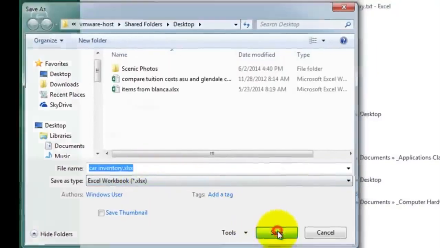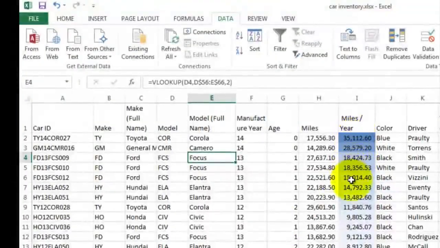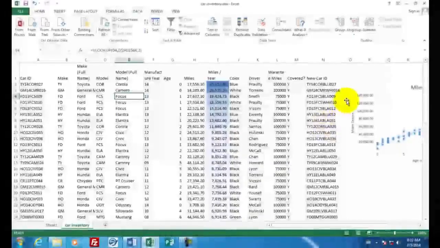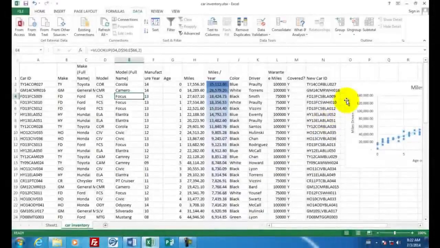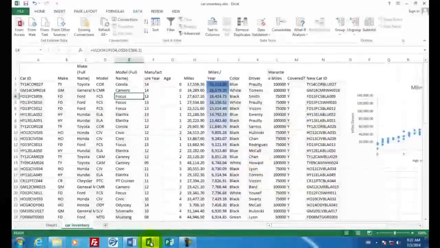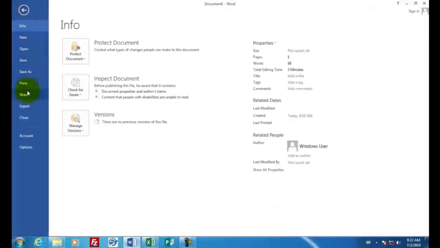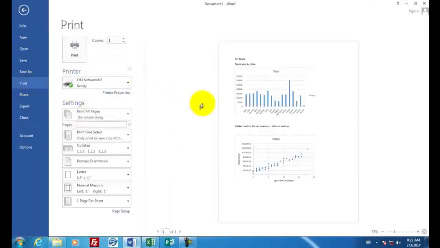And now all those pretty colors and all the formulas and all the other things that were created in the charts, they will stay with your spreadsheet. A regular tab or text delimited file cannot possibly save these items. Okay, in Microsoft Word, let's go File and Print, and we'll call our document done.